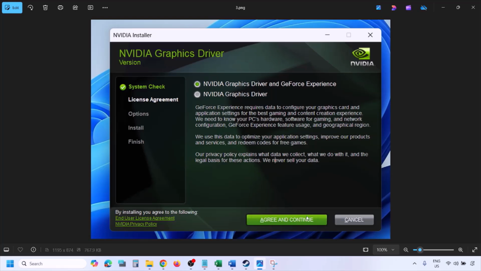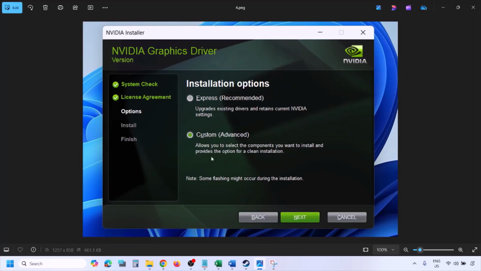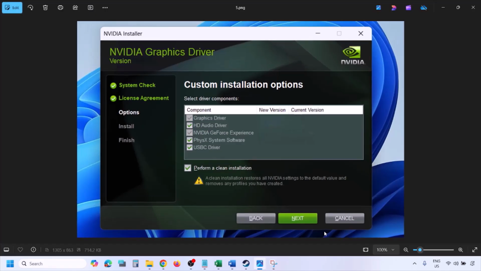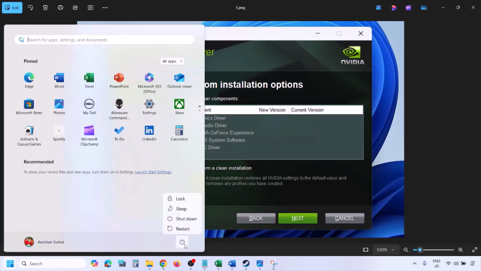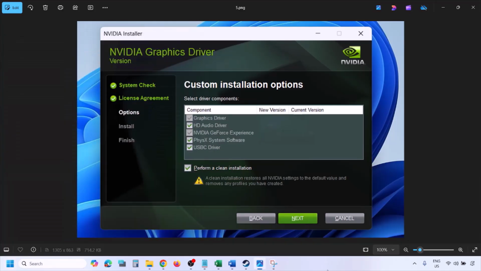Click on Agree and Continue and then select Custom option over here. By default Express would be selected. Select Custom and then click on Next, and then you will see this screen. Now put a check on the box which says perform a clean installation. Make sure you put a check on perform a clean installation and then click on Next and let the installation complete. Once the installation is complete, restart your computer, and after the system restart, launch the game.